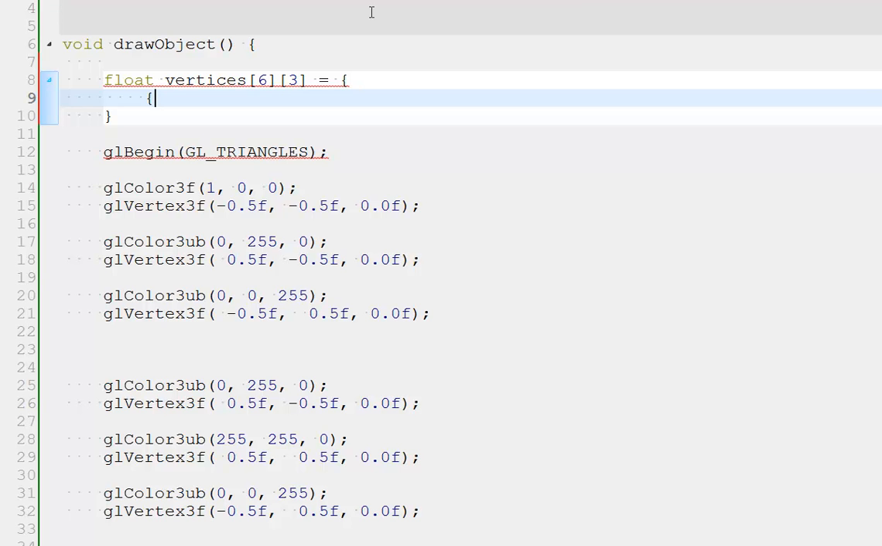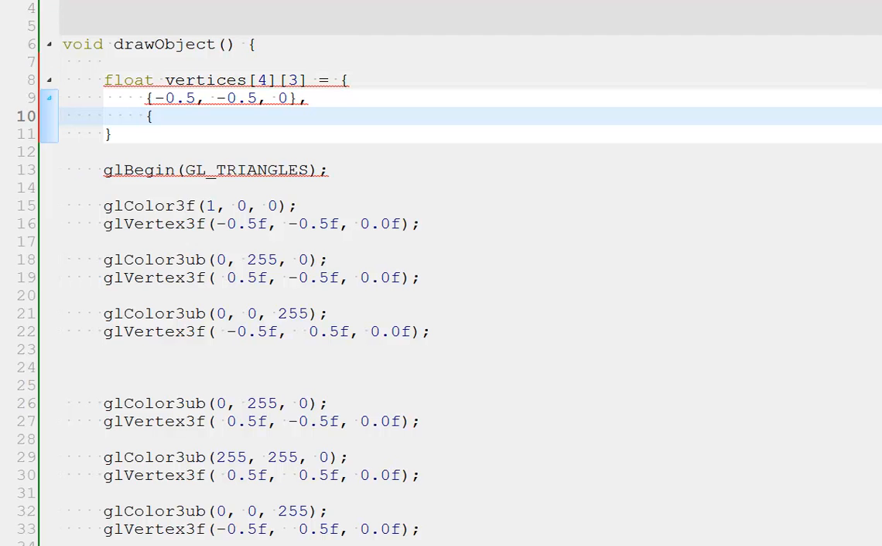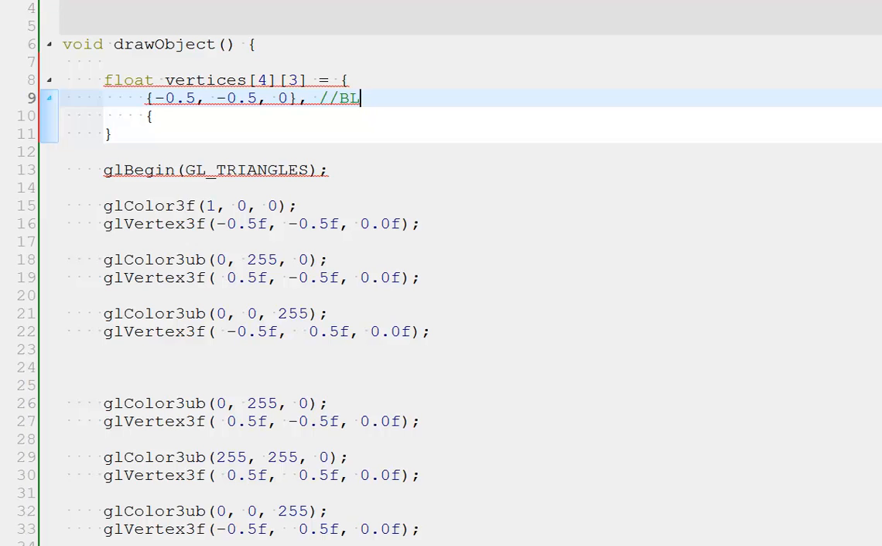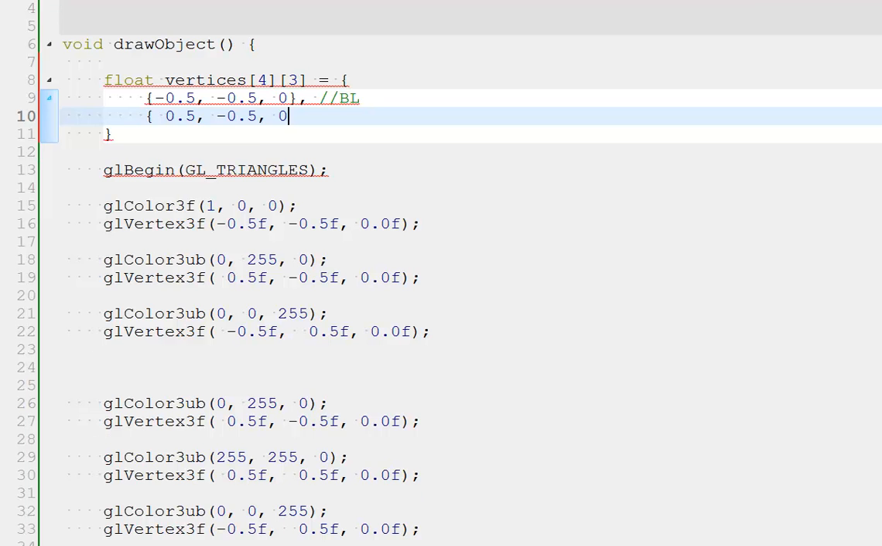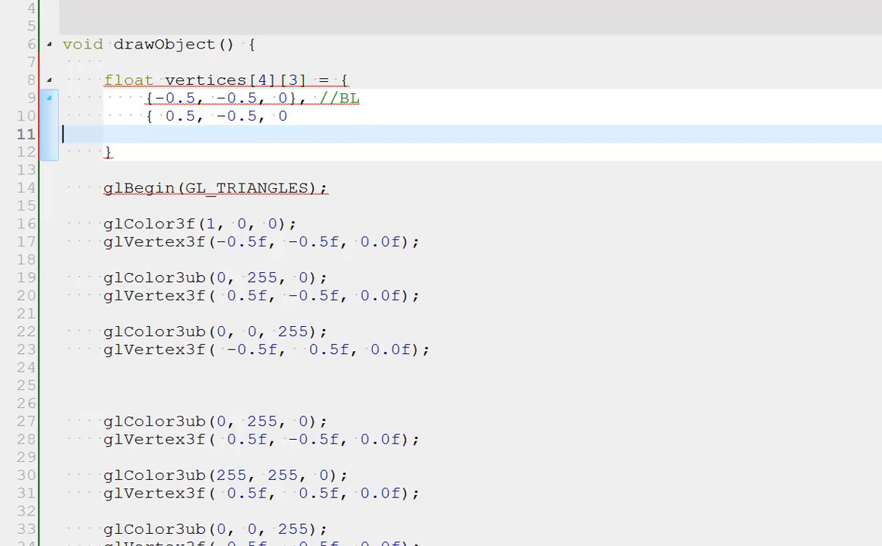So in fact, we're not going to have 6 vertices. We're dealing with a rectangle, so we're going to have 4. Negative 0.5, negative 0.5, and 0 is the bottom left. The next one I'll do is the bottom right, so it's at positive 0.5. It's still at the bottom, so negative 0.5 in y, and 0. So that's the bottom right.